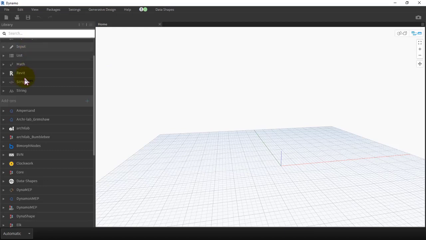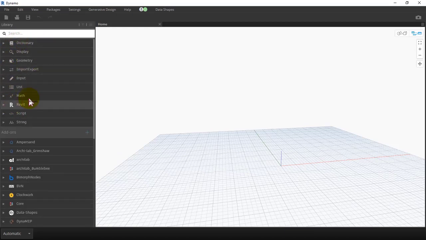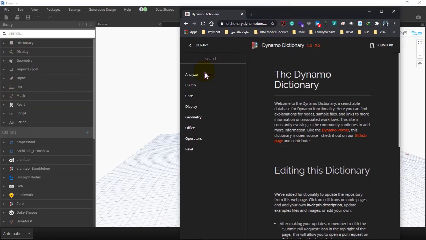Here, as you can see, there are some items in the library box that differ between version 1 and 2. In the old version we have analyze, built-in, core, display, geometry, office, but in the new version here we have dictionary, display, geometry, import, export, input. So as you can see, it has changed and is actually more organized.